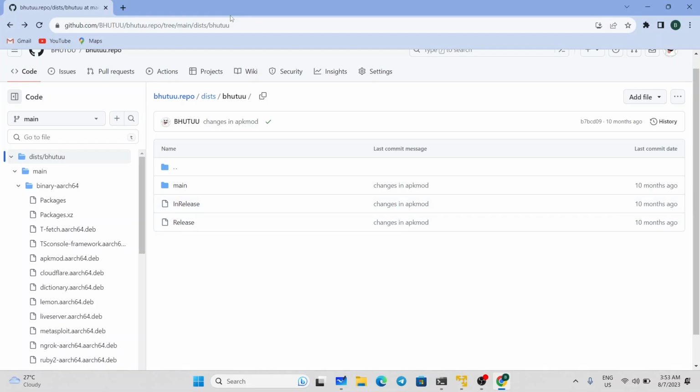Using pen or paper? No, no, no. I used my GPG key. By using the GPG key, I signed this release file and created this InRelease file so that it is verified by me that this InRelease file is mine only. Now, what is that GPG key?